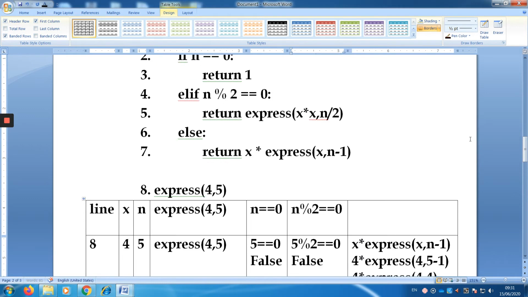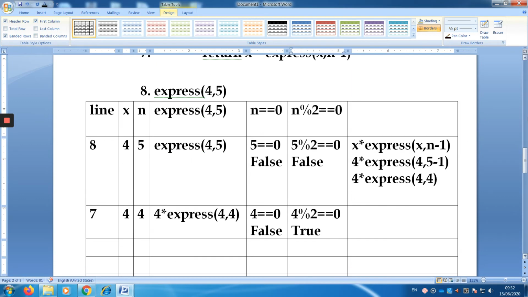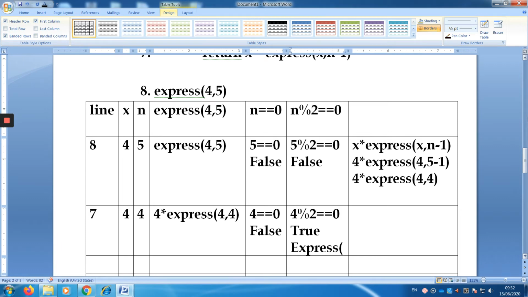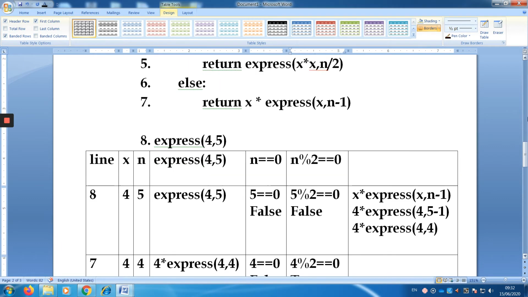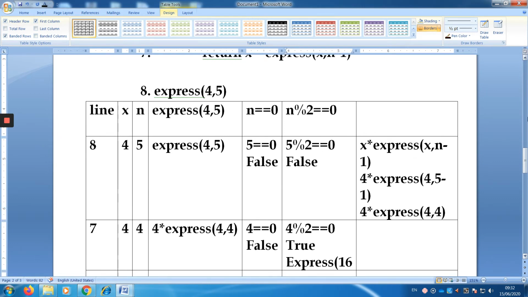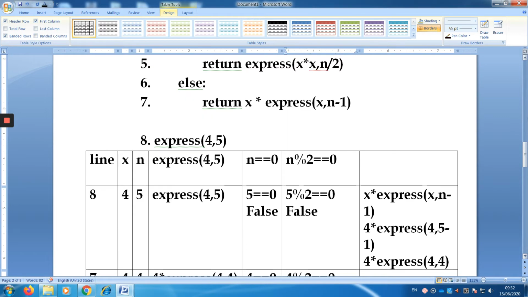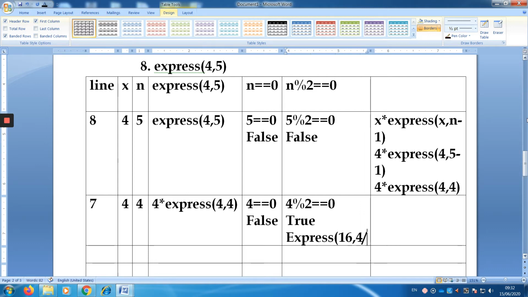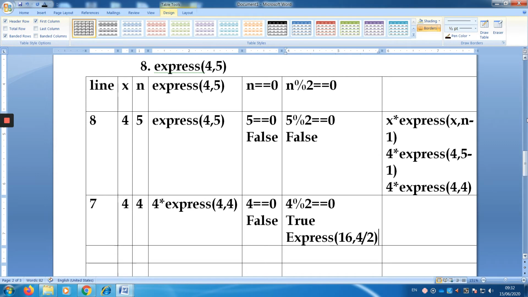So the statement which is present in line number 5 will be executed. So what would be the statement? The expo of x into x. The current x value is 4 into 4. I am writing it as 16. And then n by 2. My n value currently is 4, so 4 by 2. Or if you are not clear, let me write it this way.